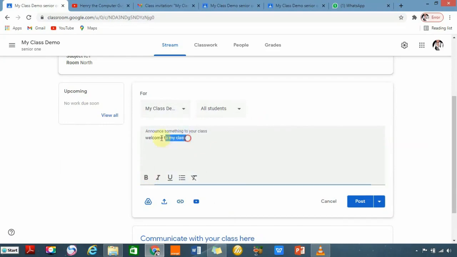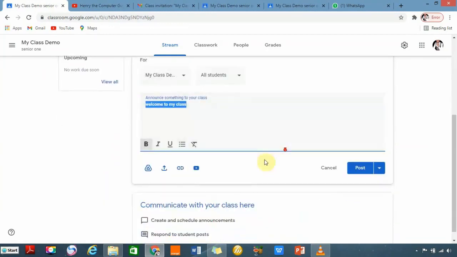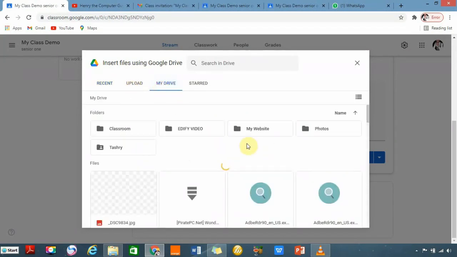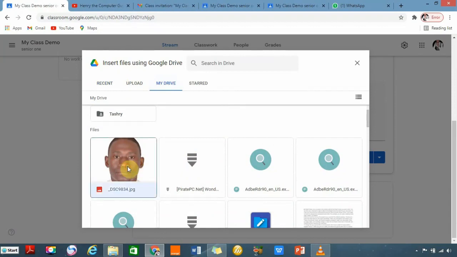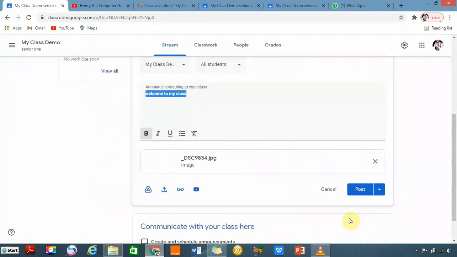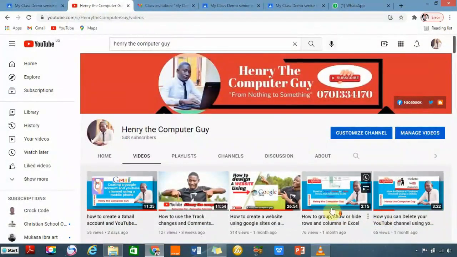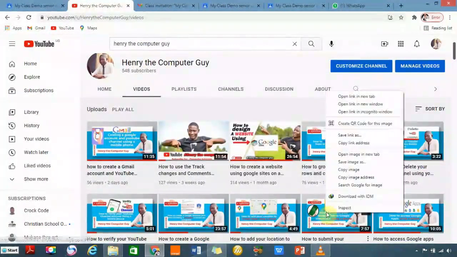I can also make some changes to this: bold, italic, underline, like that. You can decide to do anything that you want. Let me say I want to make it bold. I can also upload some information from my Google Drive. You'll select your drive and pick any information you want the learners to see. For example, if I wanted to put a picture, I can put a picture there. If I wanted to put a link, I can put a link. For example, if I go to my YouTube channel, I can pick a video for Google Classroom.